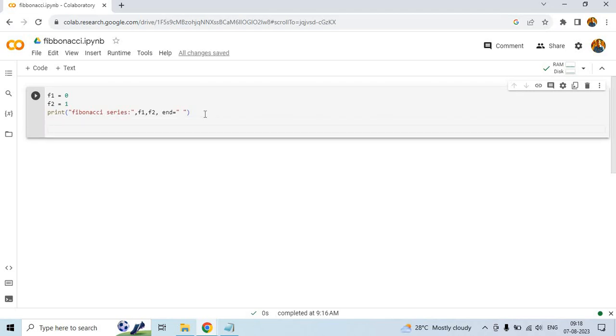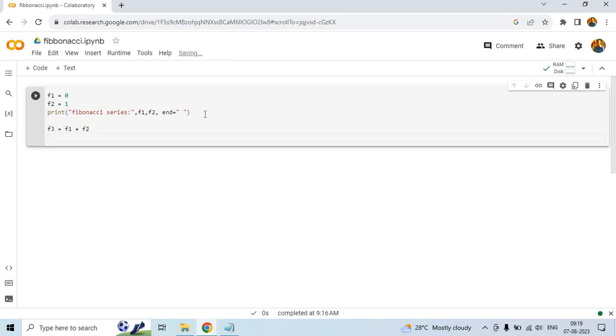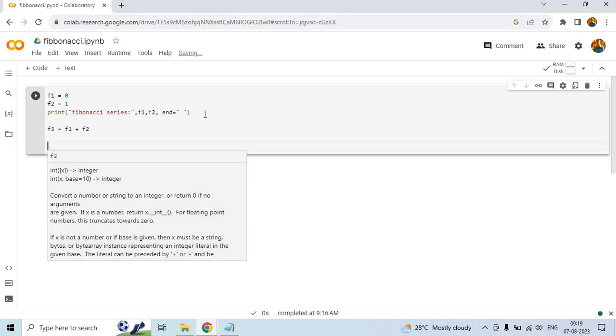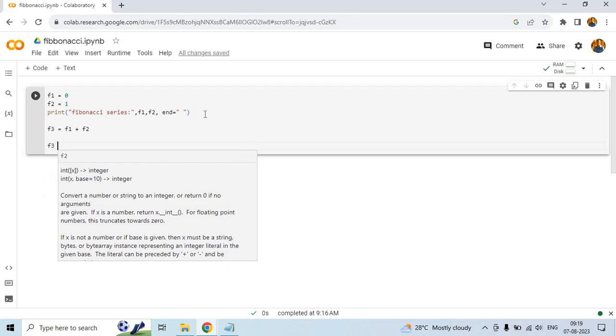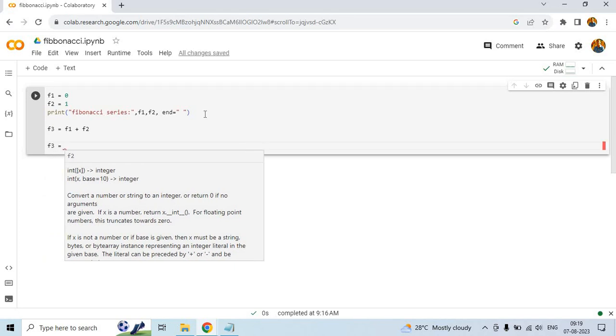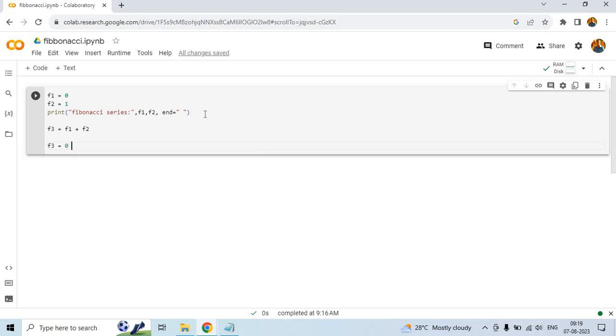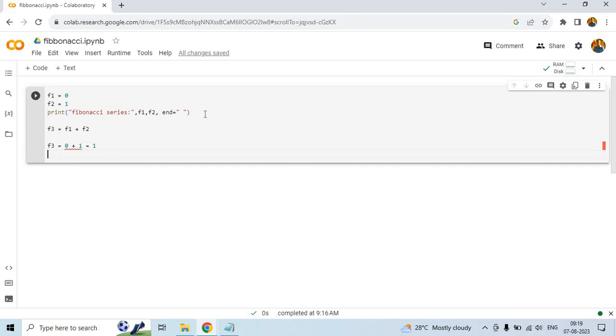Let me first help you understand how this is going to work. It's very simple logic: f3 equal to f1 plus f2. How is it working? If f3 equals f1 plus f2, what is the initial value of f1? 0. And what is the initial value of f2? 1. So what will be the output? 1.